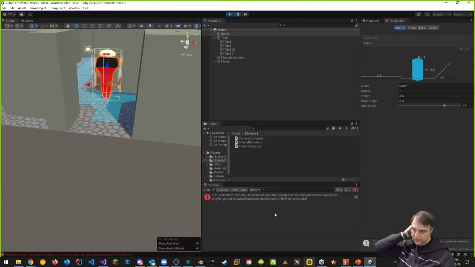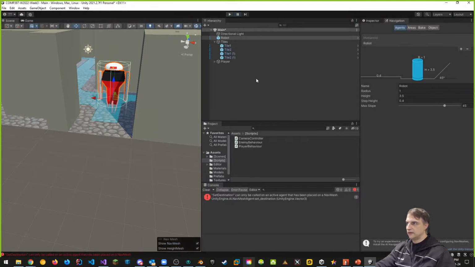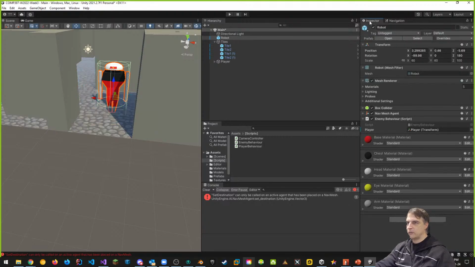What would be called an active agent has been placed on a nav mesh. Okay, I thought we did. Yeah. And I believe it's the radius and all that stuff. Let's just do a couple of changes to the Nav Mesh Agent just for now, just to make it work.